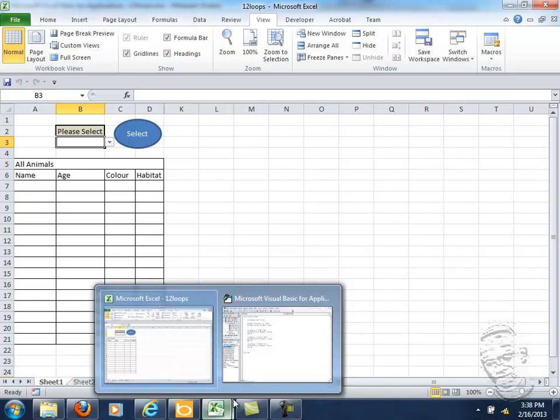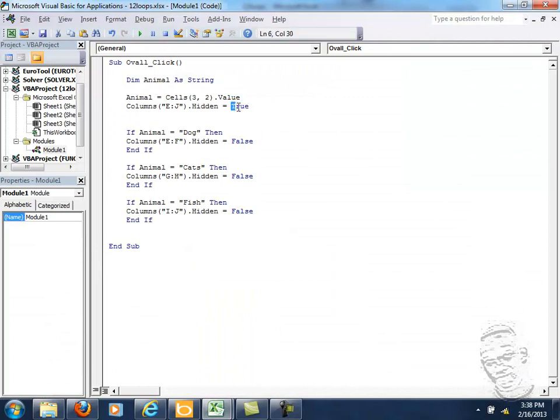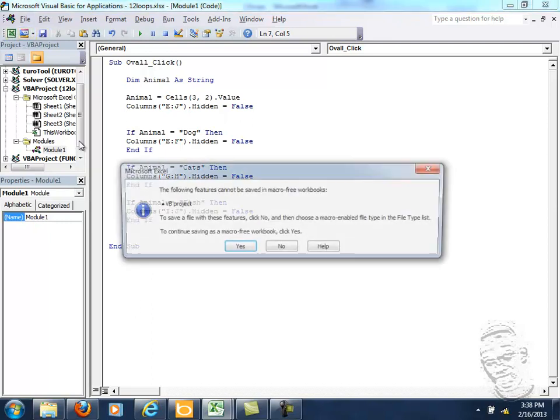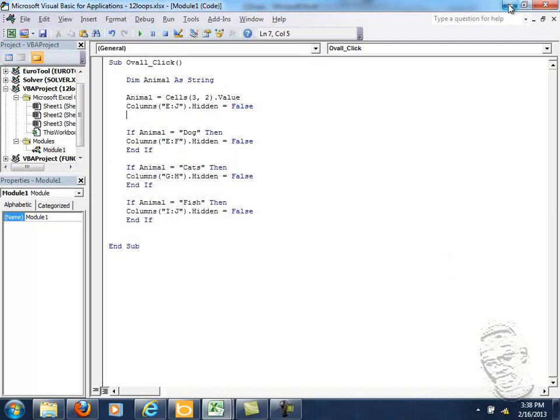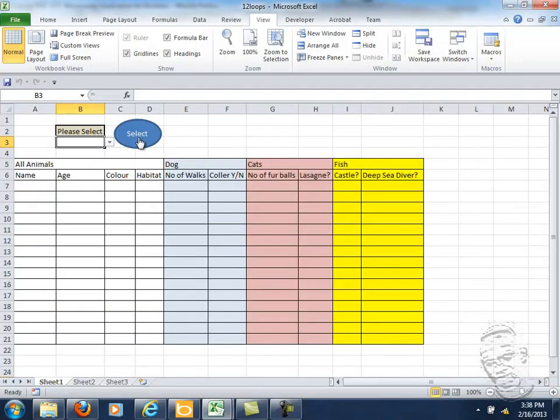So let's amend this code a little bit. False. So we will put that as True, because we want everything to show. And by the time we click on this, we get back everything. Nice, eh? Cool?